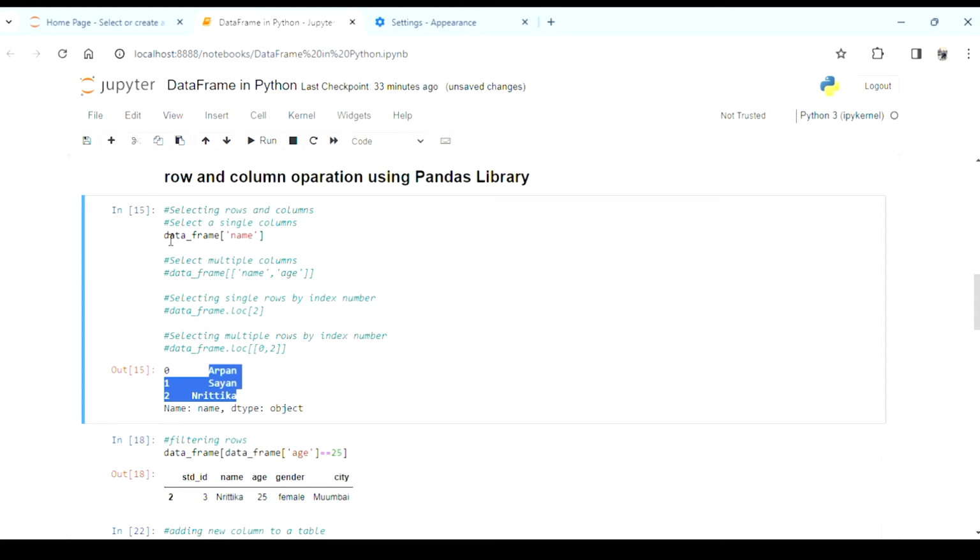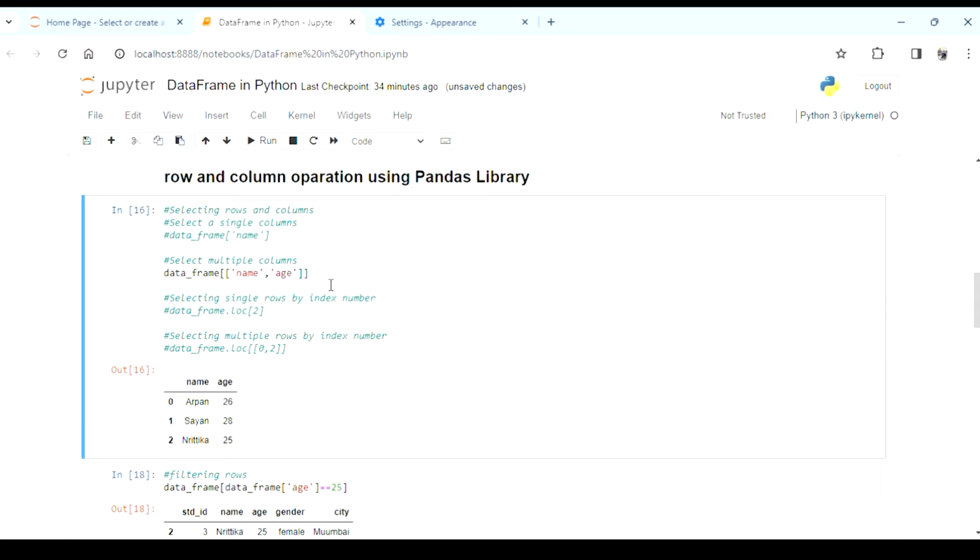See over there. Now suppose we want to select multiple columns at the same time. For that we have to give the table name first, then inside the square brackets we have to create one more square bracket. Under that square bracket we can mention all those column names of the table. Now run it. See over there. Now we have two columns, name and age. It's giving the data of the columns. Clear? Now let's come to the row operation.